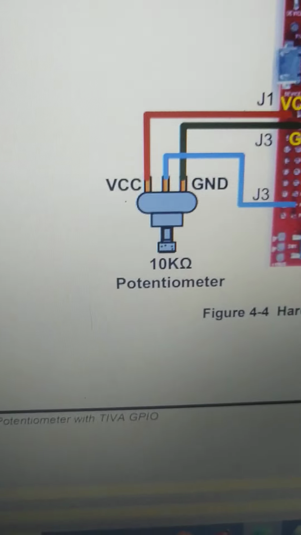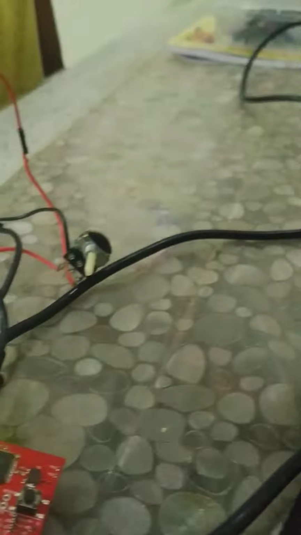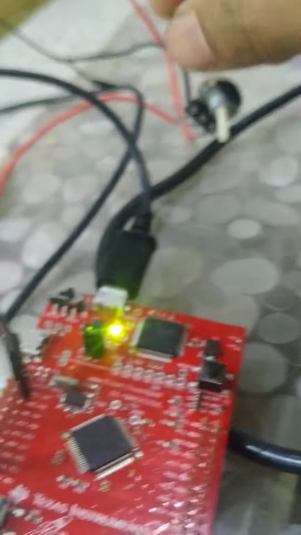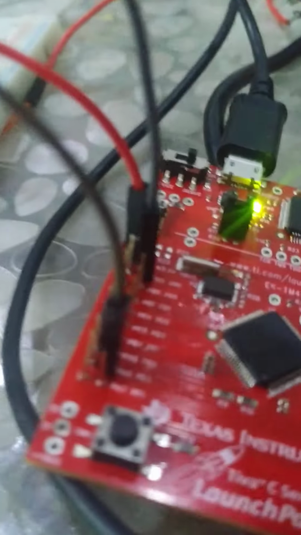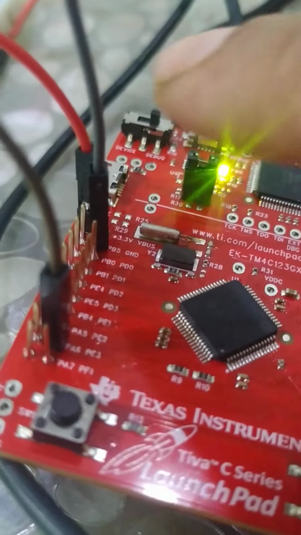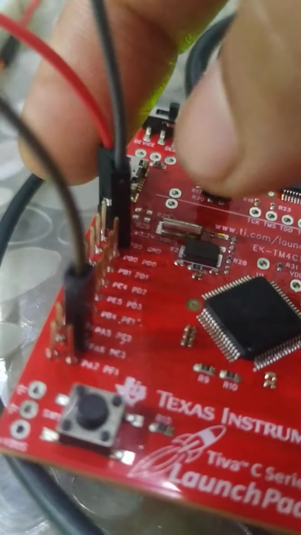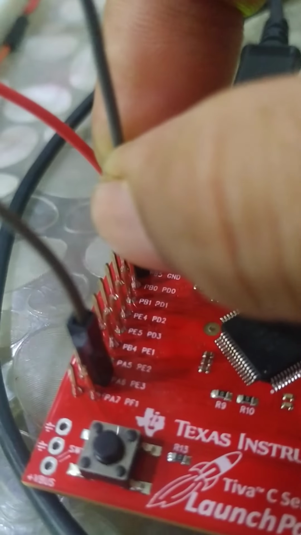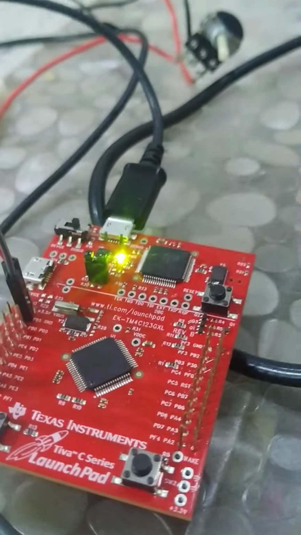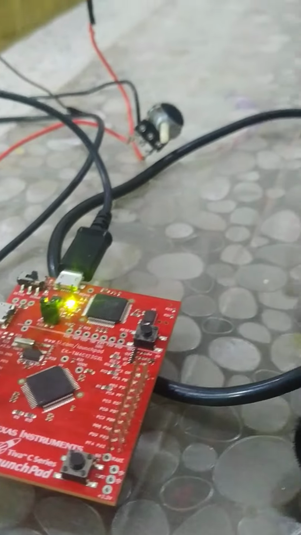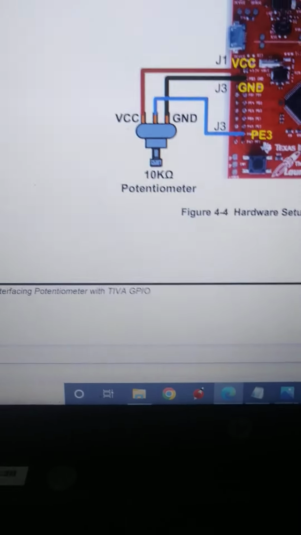This diagram shows the connections I have done on the breadboard for the pot. This is the 10K pot. One pin is connected to PE3, another to 3.3 volts, and one pin is connected to ground. So these are the hardware connections. Now we'll write the code.